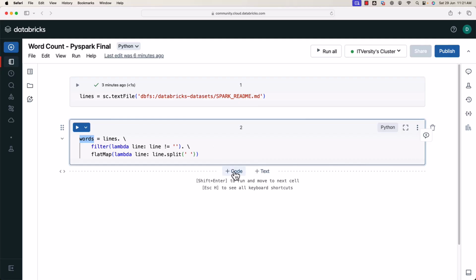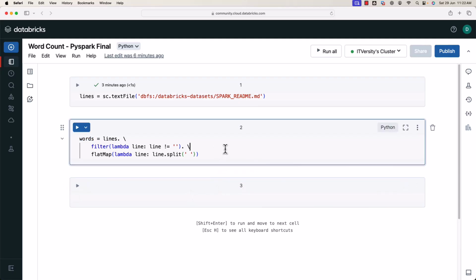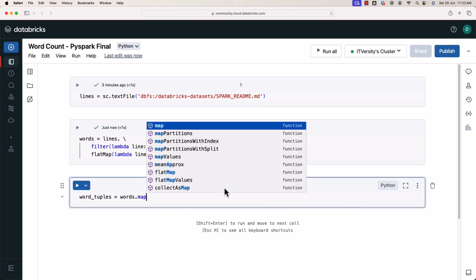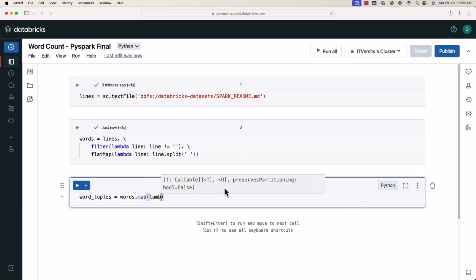So here I should be able to say word_tuples, but before doing that, let me run this. Now let me say word_tuples. I should be able to say words.map, then lambda word, word comma 1, so that we get the tuples. However, we wanted to get the word count, so instead of defining one more variable, I'll just rename this as word_count.